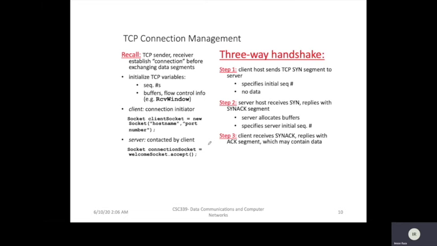The next topic that I want to discuss with you is TCP connection management. TCP connection management is a very interesting topic because many of the most common network attacks, including the incredibly popular SYN flood attack, exploit vulnerabilities in the TCP connection management mechanism. So we would like to see this as well.